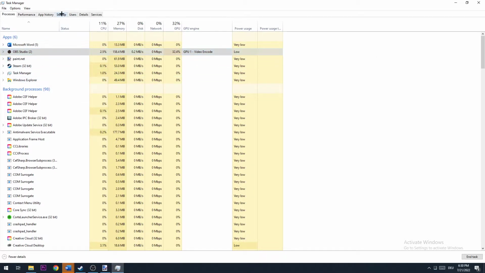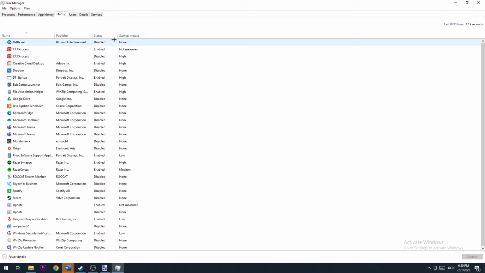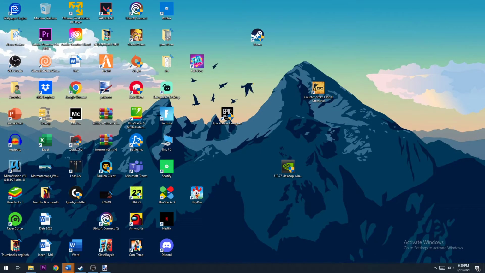The same goes for your startup. So navigate to startup and disable every single program. I would personally say every single program, because you don't want any program running in the background sucking up your performance if you have troubles with FPS drops. When you've done that, you can close the task manager again.